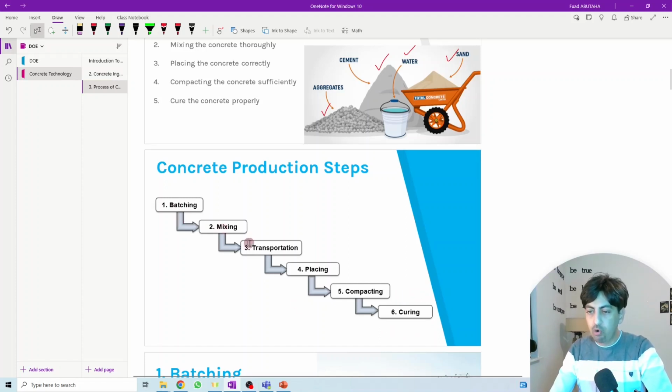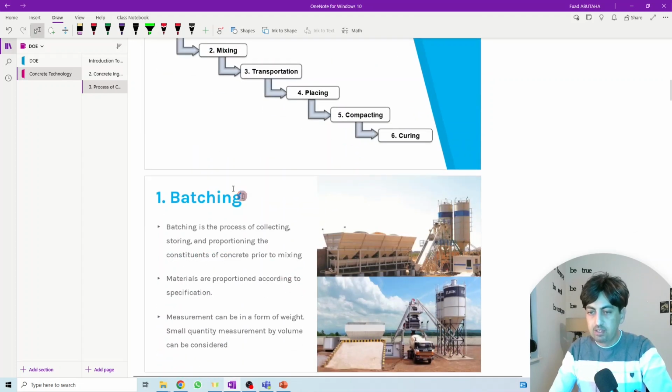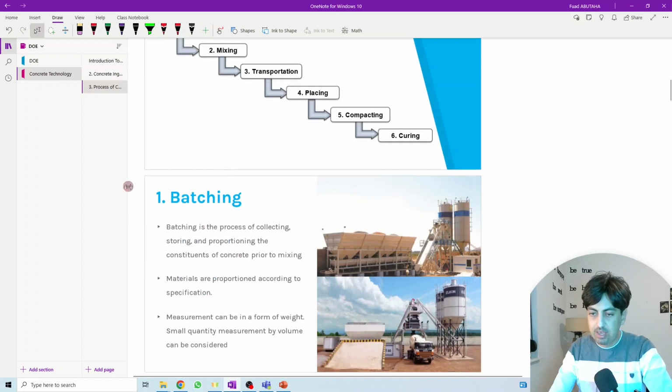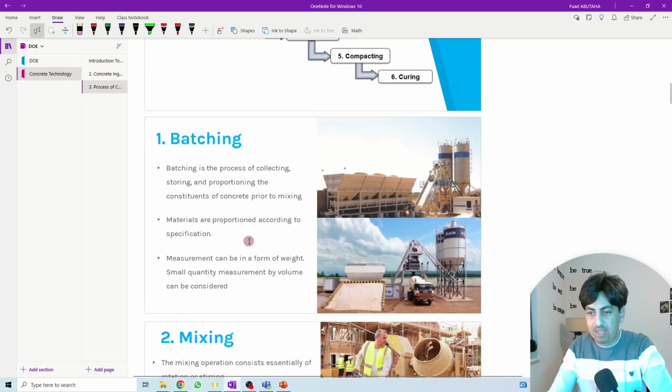We will go through each step in more detail and we will discuss the purpose of each one, the process, the techniques, the material, or the method, the technology that we need to use for each step. So starting with the first step, the concrete production step, starting with batching. What do we mean by batching? What is batching?